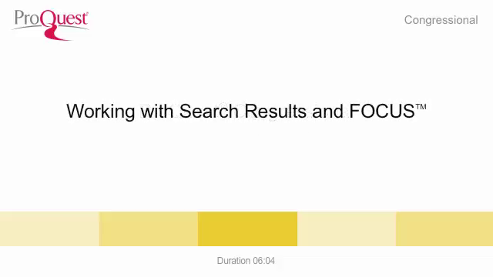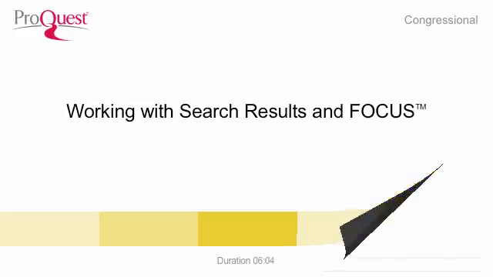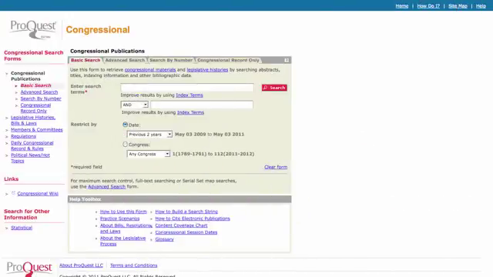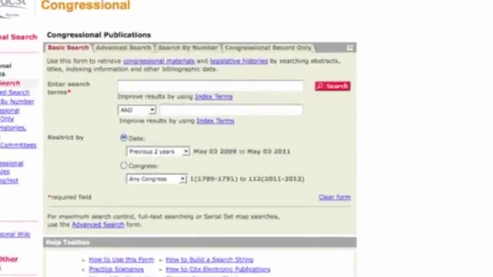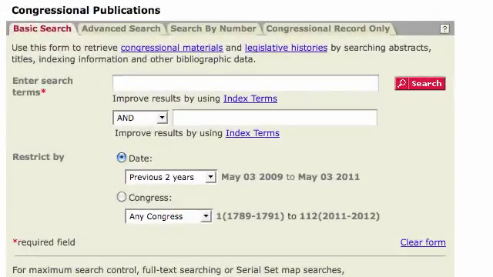In this session, you'll learn how to work with the results screen and how to focus in your search for congressional information. For the purpose of this video, we'll search the Congressional Publications menu. If you want to do a search on a topic in the news such as oil spill, you can begin your search from either the basic or advanced search screens.